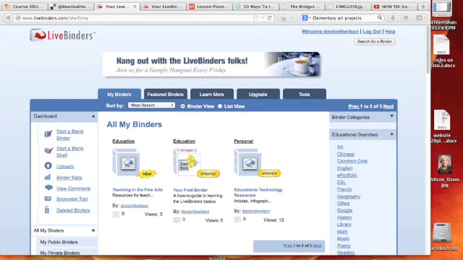You'll do lesson plan ideas, links, and websites that may be helpful, or pictures. They're just resources for you, and then also videos that may be helpful. So first thing you want to do is go to livebinder.com. And when you first get there, you'll want to log in or create an account initially. Then once you do that, you'll log in.